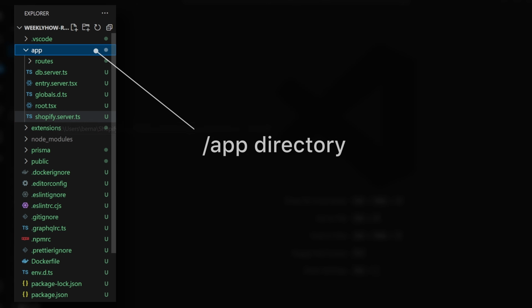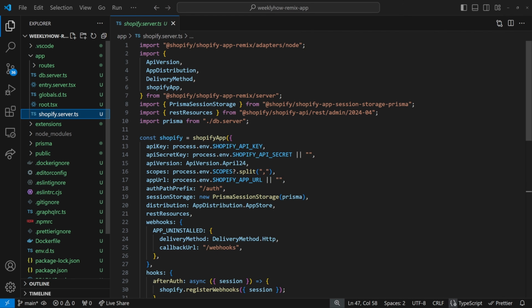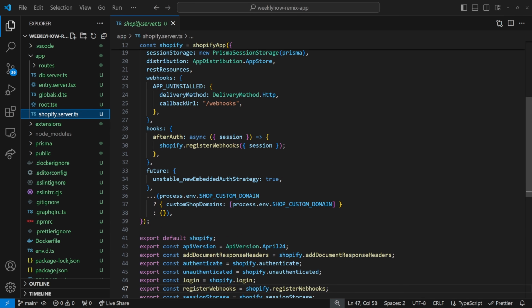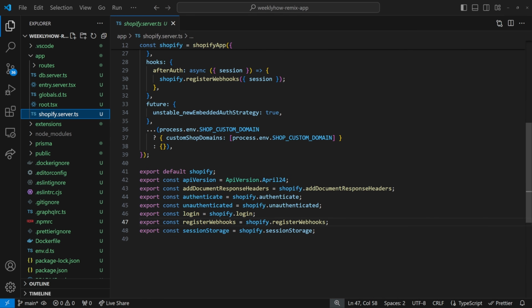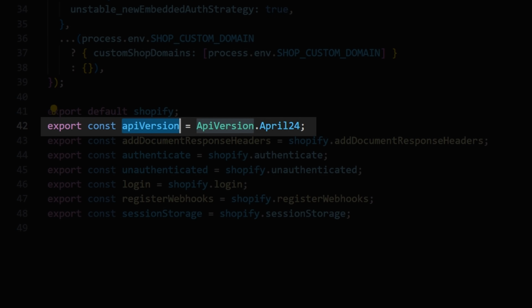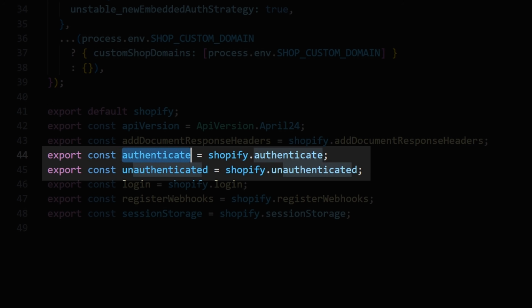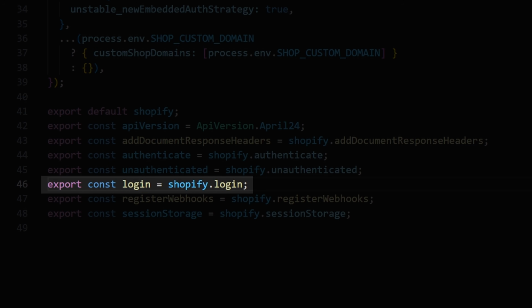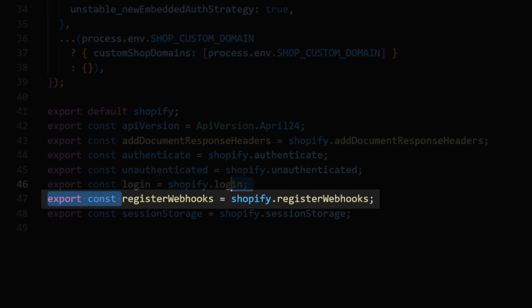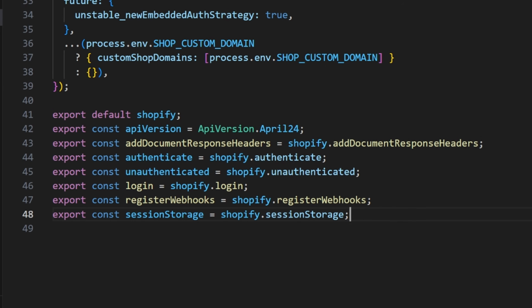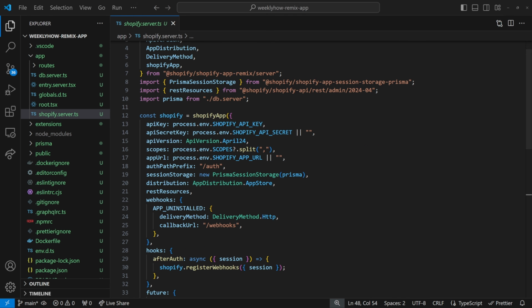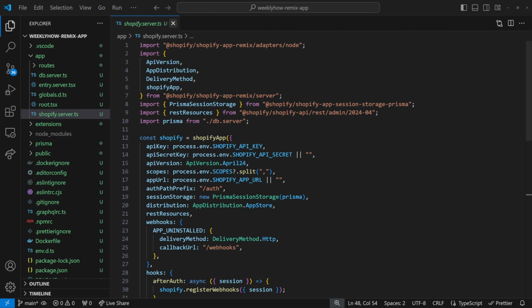You also have here the shopify.server.ts. It contains all of the tools and variables that you can use when developing a Shopify app. First is the API version. You will see here that it's using the latest version. You also have here the authenticate and unauthenticated for making authenticated API requests or unauthenticated requests. You also have here the login to authenticate the merchant. You also have here the registerWebhooks to create a webhook. Okay? So that is one of the files that you can work with when developing a Shopify app.